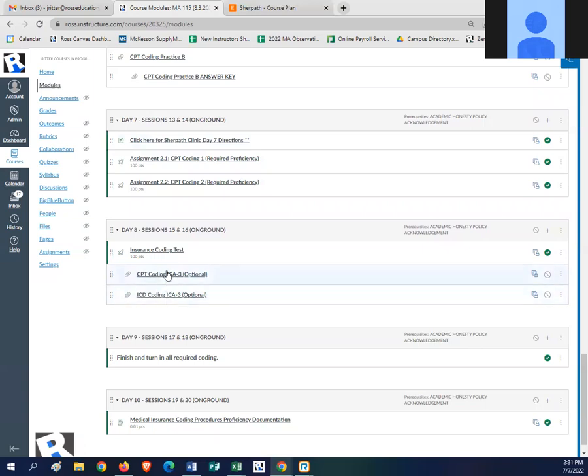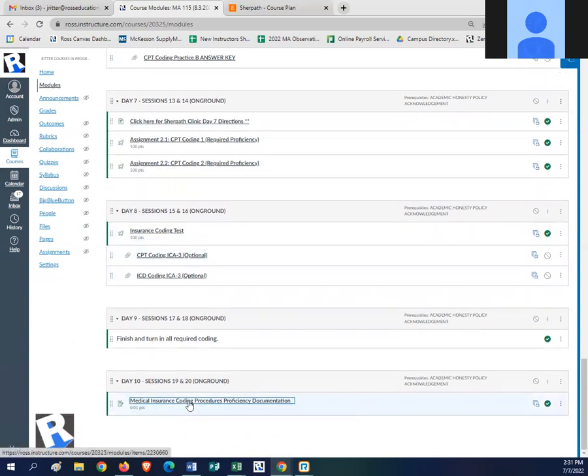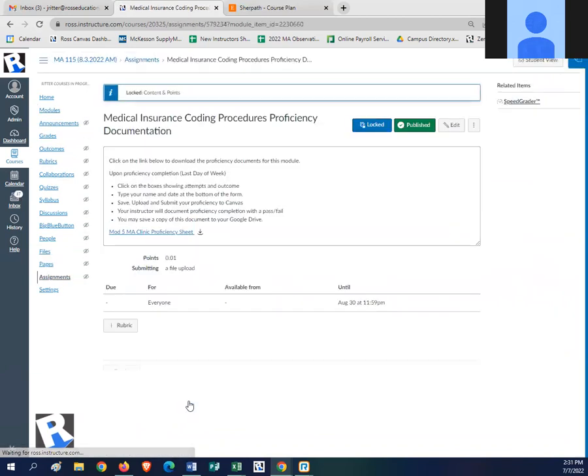There are some optional assignments that you can also give students before or after your coding test, depending on your individual class time and time management. Here is the medical insurance coding procedures documentation for proficiency. If you would like, it may be a good idea to publish this section of the course on the very first day so that students can have a chance to download this proficiency sheet and start to fill it out as they continue through the course. Or you may leave it to the last day of the course. It's definitely up to you.